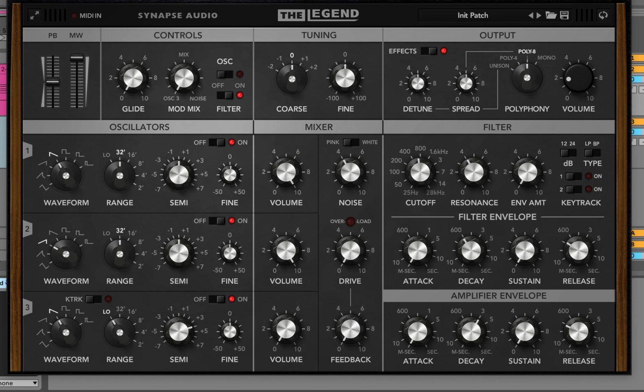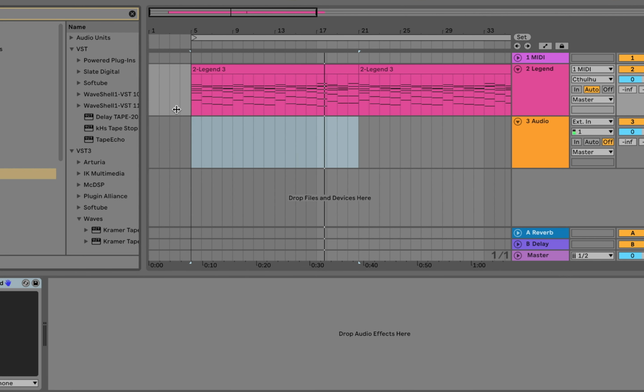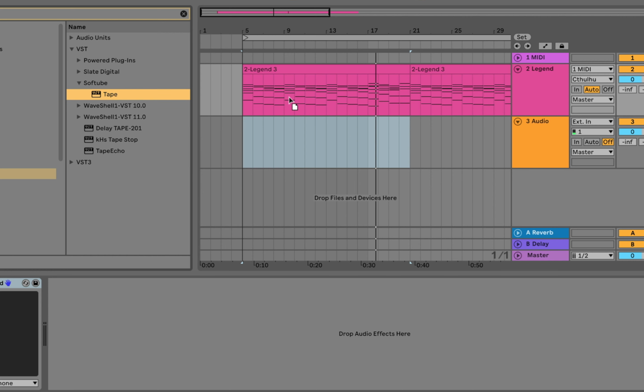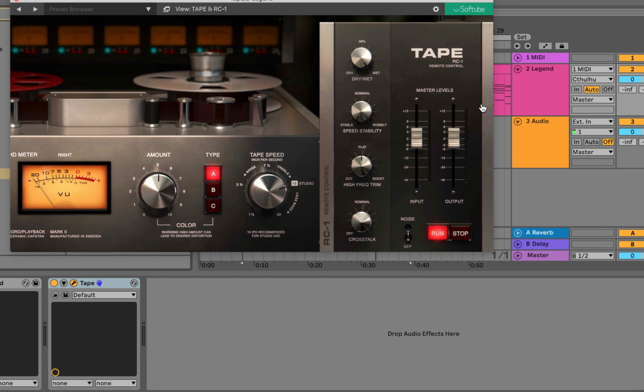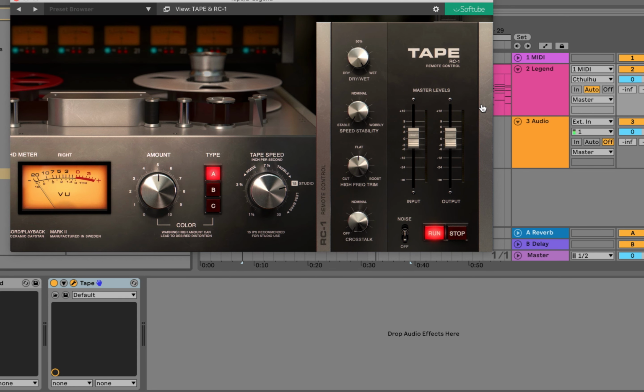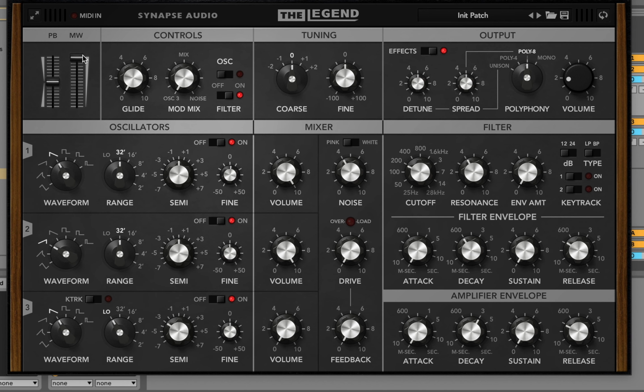So next thing I want to do is I love the tape plugin by SoftTube. It creates such a buttery, I don't even know how to explain it, man. It's just such a buttery sound. It's perfect for lo-fi textures. So I'll just give you an example here. I'm going to pull the mod wheel down to turn off the LFO. And let's just take a listen.